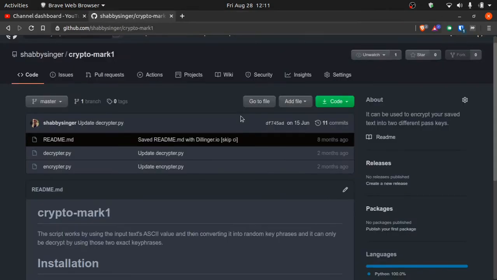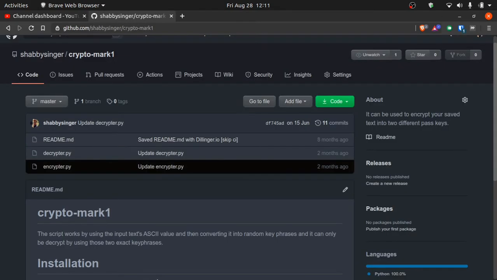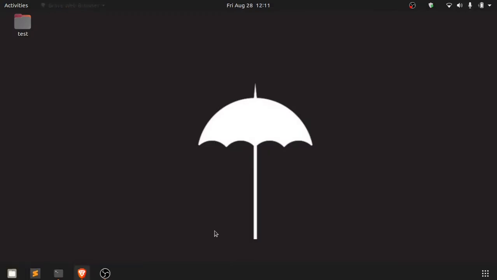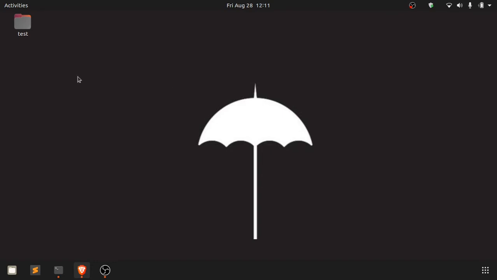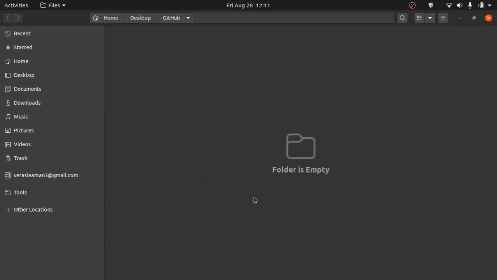Now once you have Git, what do you do? Go to a desired folder. In my case, it's on the desktop, and I'll just make a new folder named GitHub. I'll just open this folder. Give it a second. Okay.